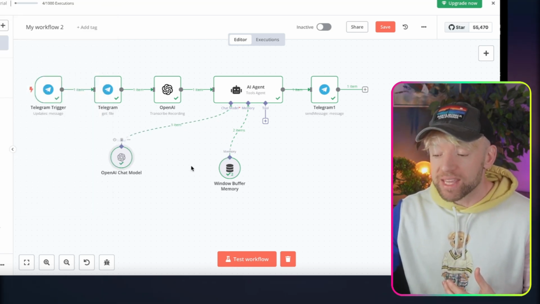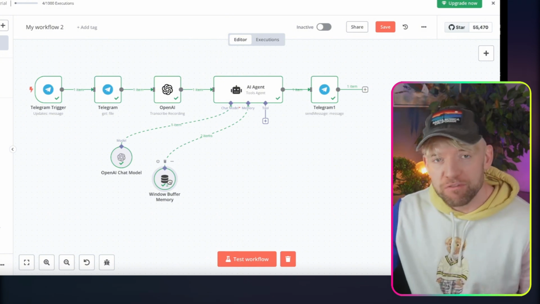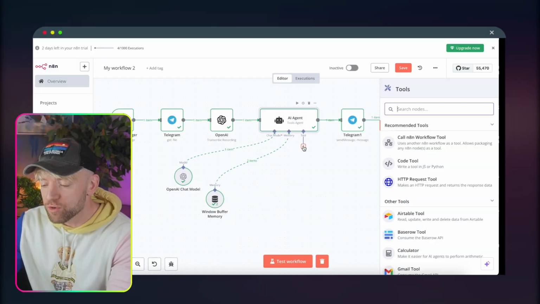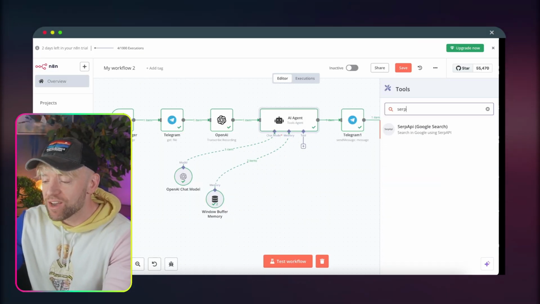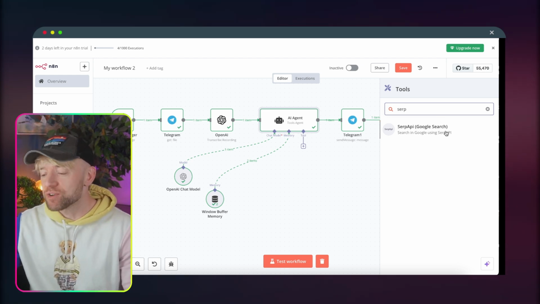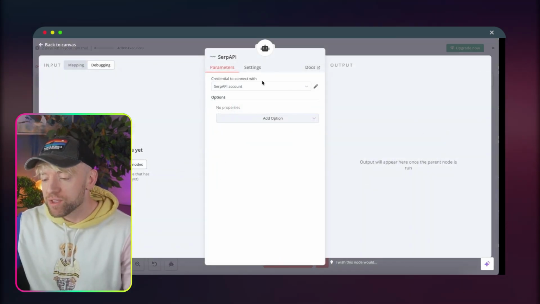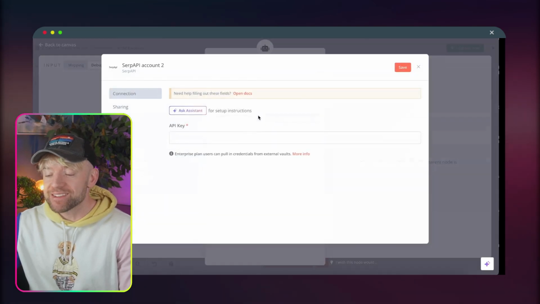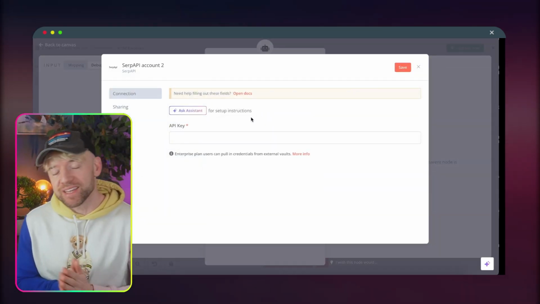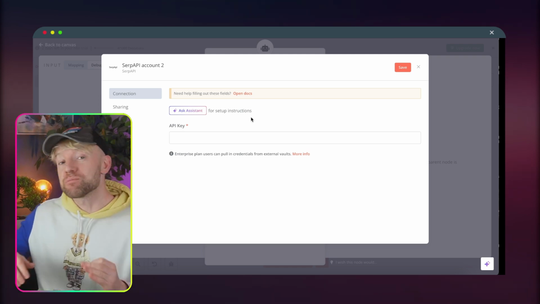The first thing I want to give it access to is the beautiful internet. So to do that, we come down to tool, and you're going to type in SERP, which is the SERP API for Google search, and we click on this guy. Now, what you're going to need to do is come down and create a new credential, but it asks for an API key. Now, to get the API key, we're going to head over to the SERP API website.